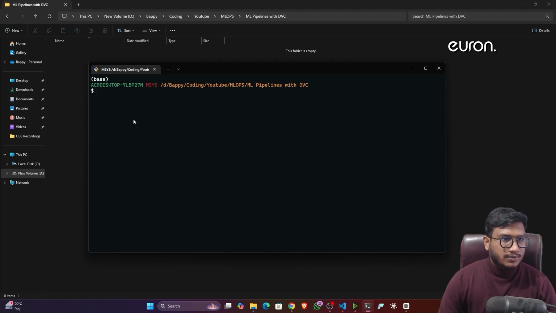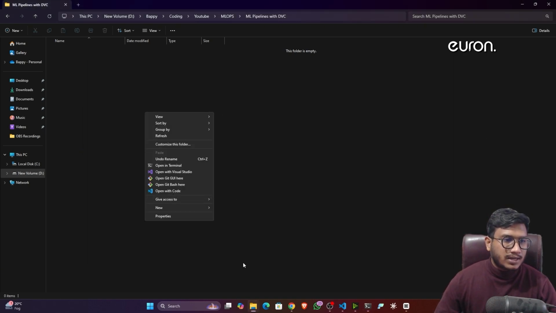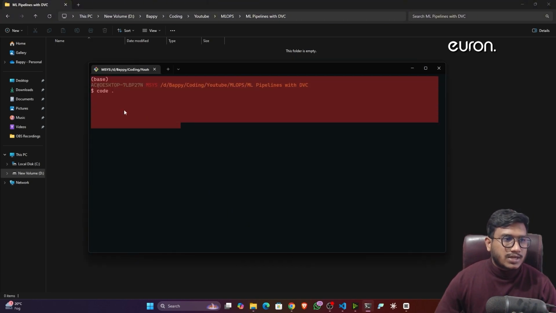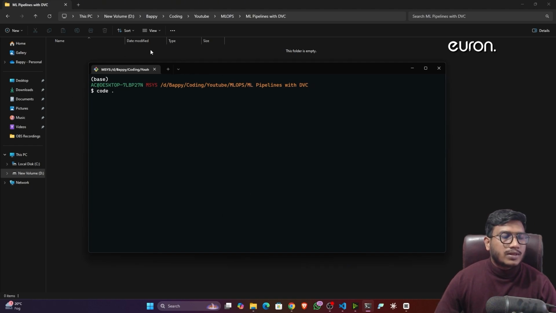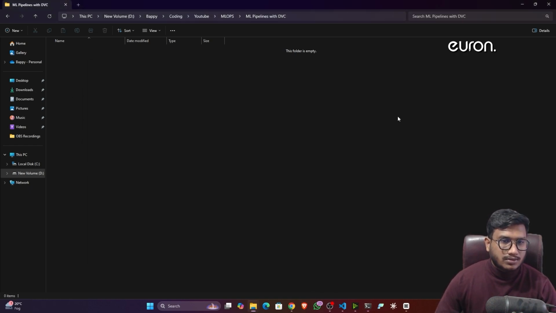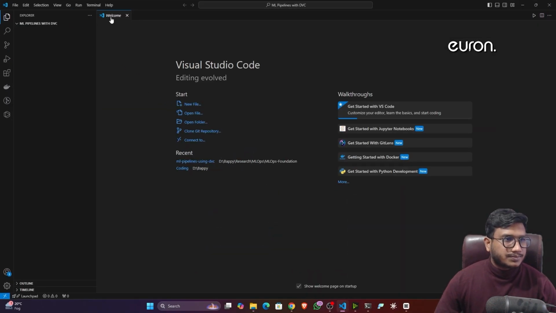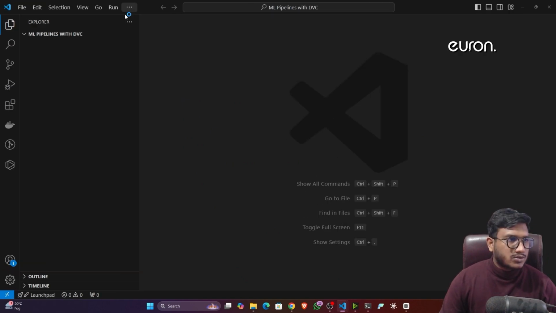Here the first thing I will do is open up Visual Studio Code. To open it, you can just right click, show more options, and there is an option called open with Code. Or you can open your terminal and just write code space dot. If you execute this command, it will automatically open VS Code in this particular directory. So I'll open it like that. You can see this is my Visual Studio Code. Let me zoom. Fine.